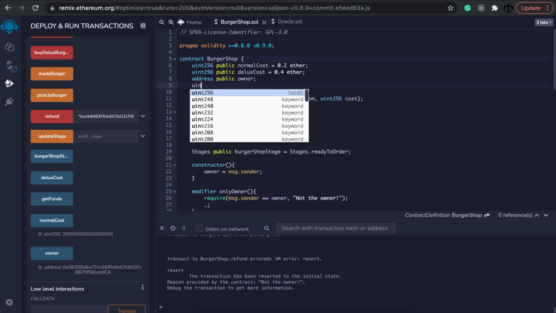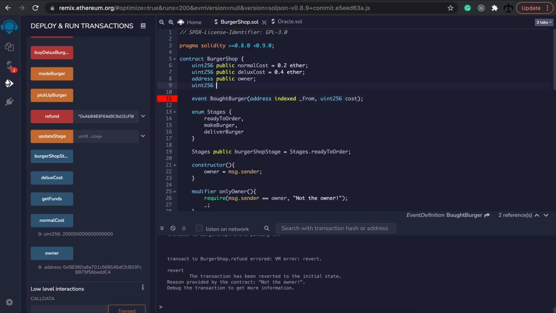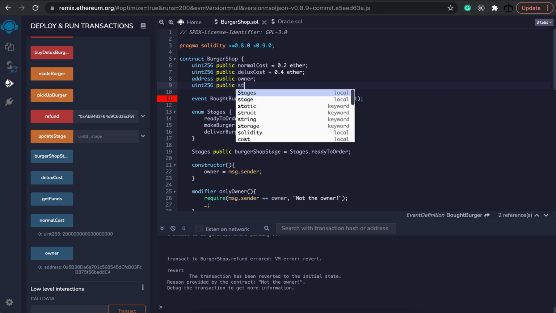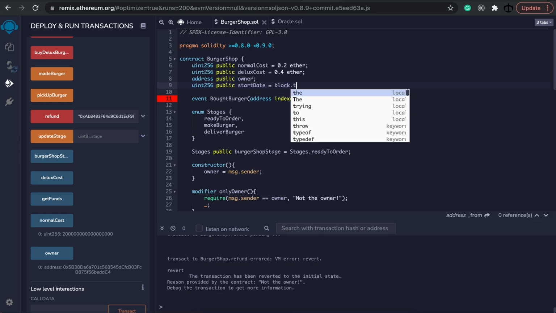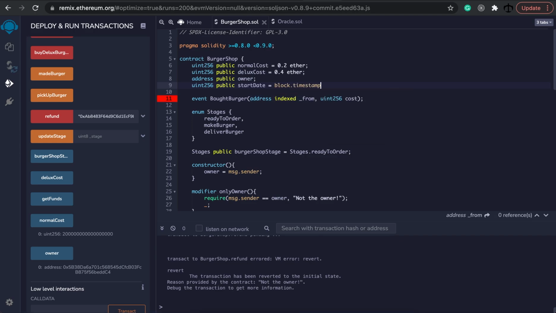Well, let's specify an integer value and make it public. And we're going to call this the start date, right? The start date. And that's going to be equal to the block, because we have access to this global variable, the block.timestamp, like so. So this is going to be our start date, and we cannot call any functions if our burger joint hasn't opened yet, right?